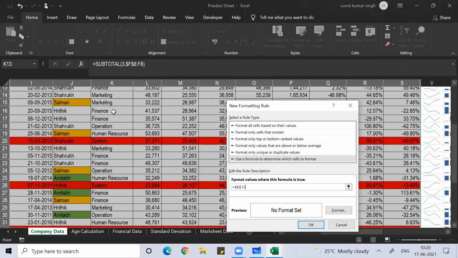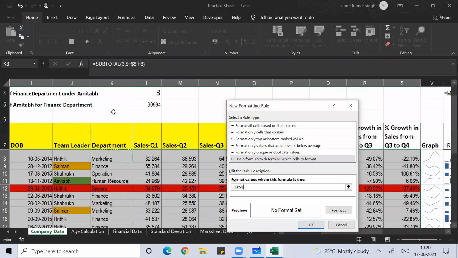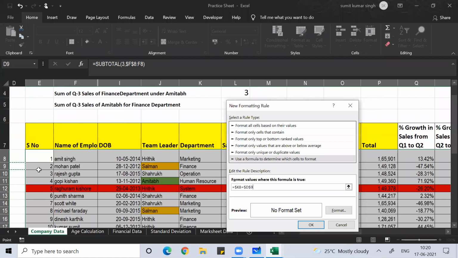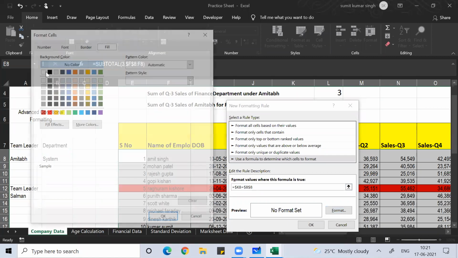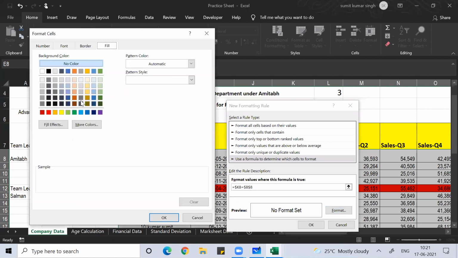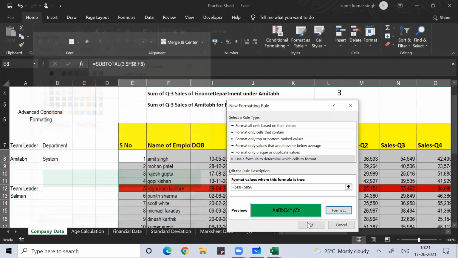Now here I'm doing department wise. So click on the first cell. This is marketing, whatever is the first cell. Remove the dollar sign from the row, equal to, go to that cell, and then you can do Format. Here you can change the color. You press OK, and you press OK.